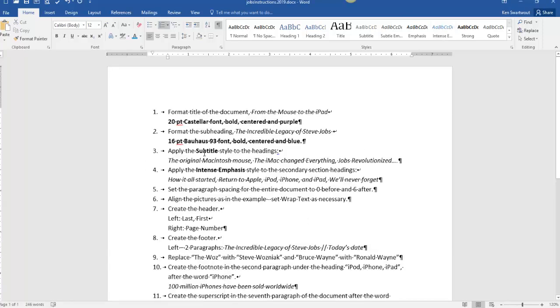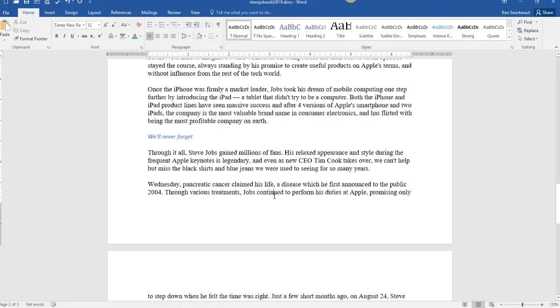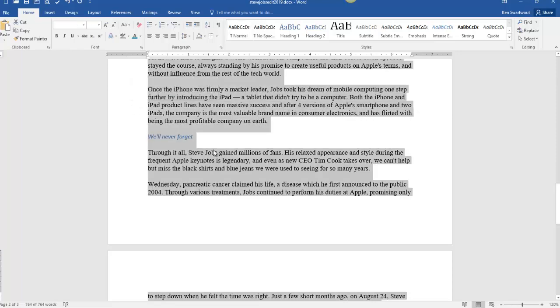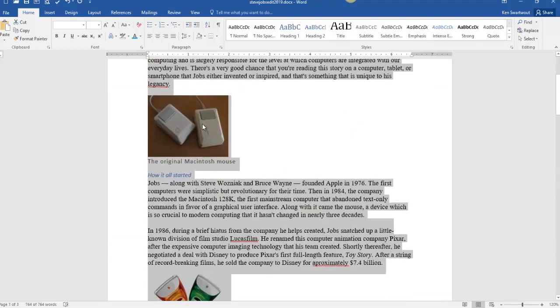So I did that, did that, did that, did that. Now we're going to set the paragraph spacing for the entire document to 0 before and 6 after. So here's how I like to do that. However you want to select all the text in the document, go ahead. I'm going to do a Control-A, triple-click that margin. But we need to select everything in the document. And we need to change the paragraph spacing.